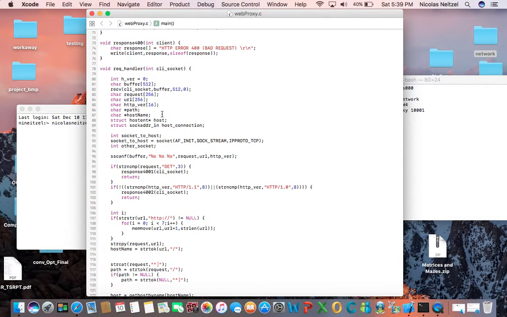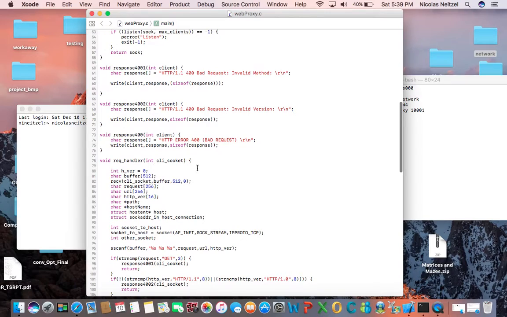The first thing it does is check to make sure that it's a GET and that it's the proper version of HTTP. If either of those are incorrect, then it will return an error. So for example, here would be the error for an incorrect request, and here would be the error for an incorrect version.